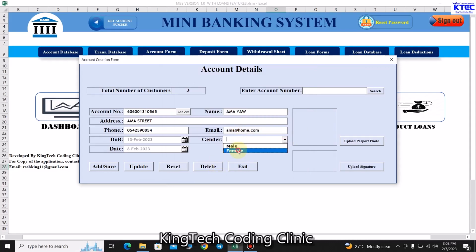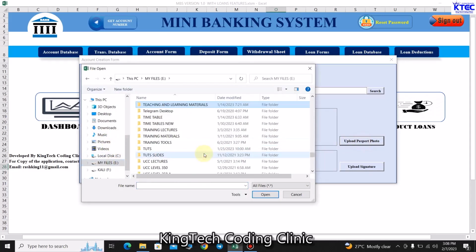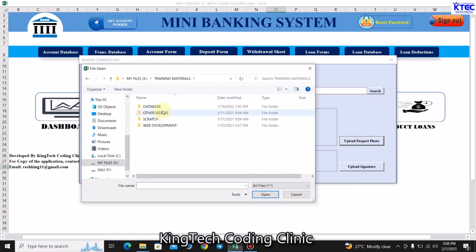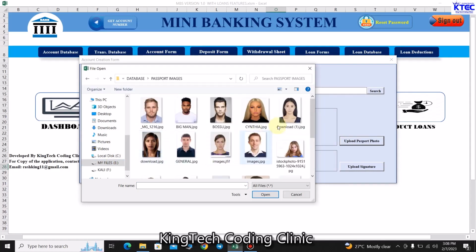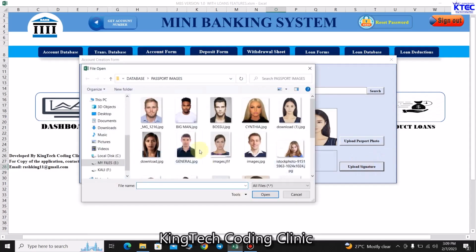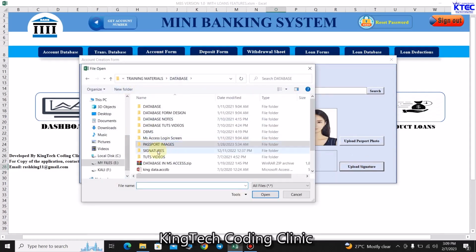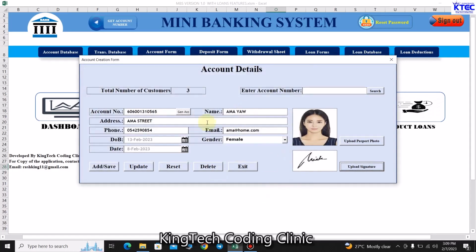Then the gender is female, so we go ahead and grab the passport picture for Ama from here. Let me just go this way and grab it from my database, and then let's go to passport pictures. So I can just go ahead and grab this picture for Ama. And then the signature, I can upload the signature from here, go back and get that up and running, and then choose this as well. So this is Ama's details. So we are done entering. We can just go ahead and then save.